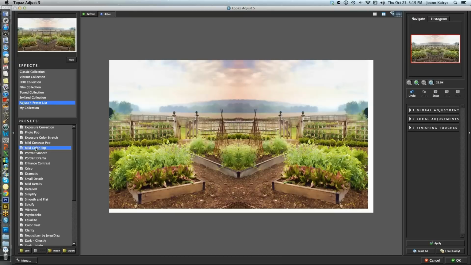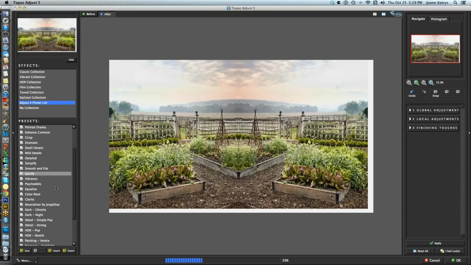We can do mild color pop. That's okay. But even simple photo pop doesn't quite do it. So let me choose Color Blast, and you'll immediately see something happen. We've brought out the richness of the ground. Like the brown, it's very vibrant.